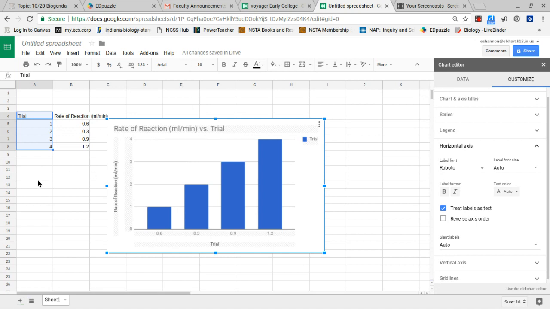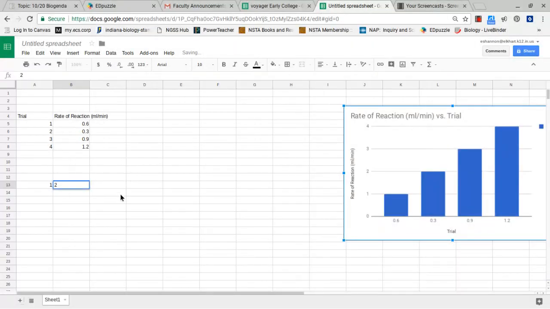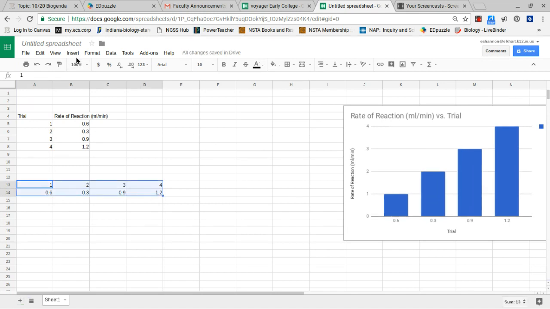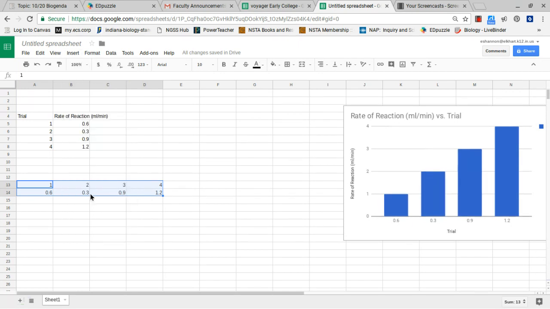If you have it in rows, I should have showed you that. So let's say you have trial 1, 2, I'm going to move this out of the way here. Let's say you did it the other way. You had them going over 0.6, 0.3. I'm just doing it really quick. I don't have labels here, but I think you'll get the idea. I can still highlight it the same. Insert chart.